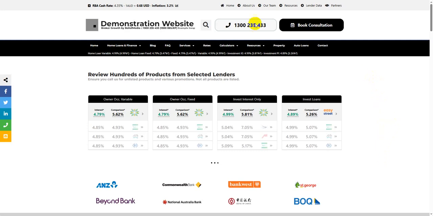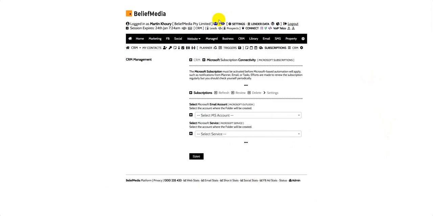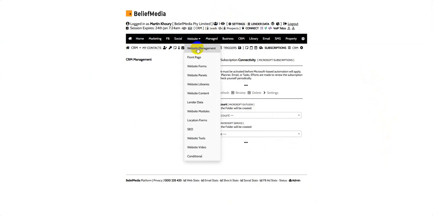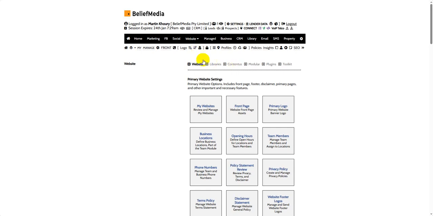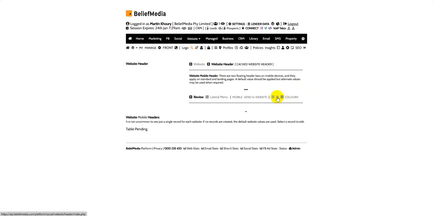So let's jump into Yabba. So from website, we're going to select website management, and we'll select the header section here. So website header, so the little website header icon, and it presents a page with a number of panels. We're going to select the little interest rate icon just here. It's the only little icon within Yabba that references this page.